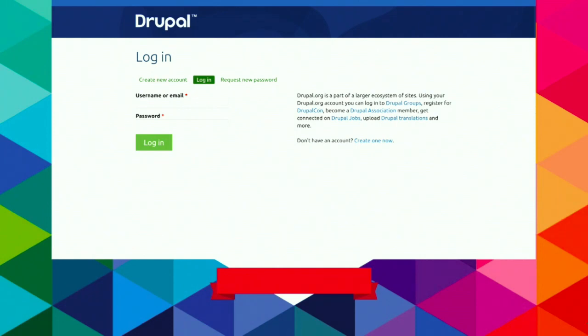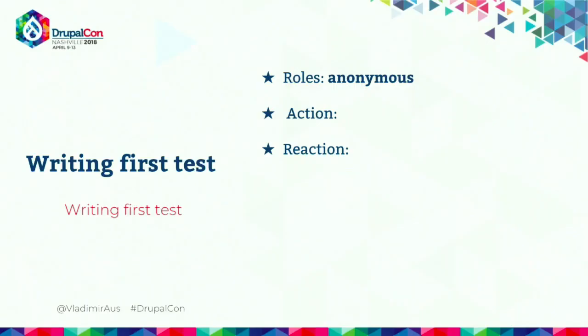And first to do that, we actually need to get to a login form, right? So if we write a story, what are we going to say? So as anonymous user, I want to go to a particular URL, because that's what you all do, right, to get to a login form. Oh, no.